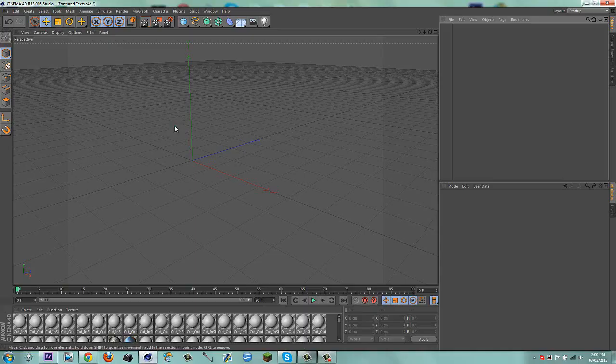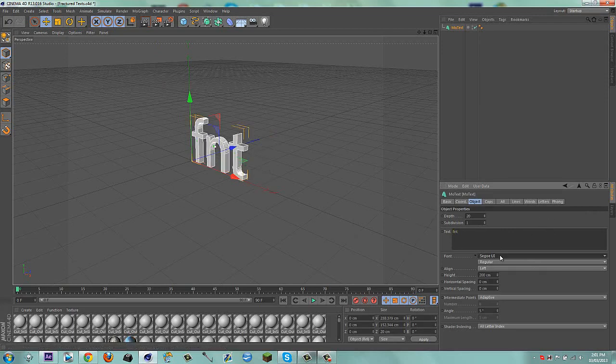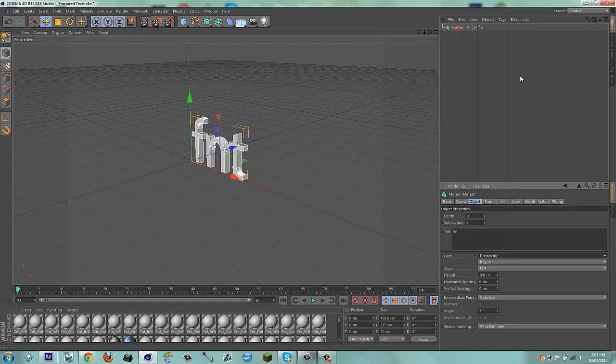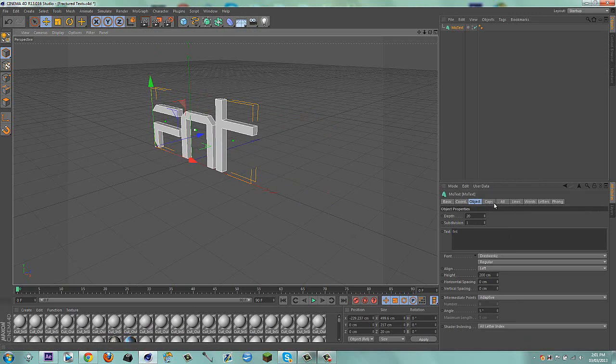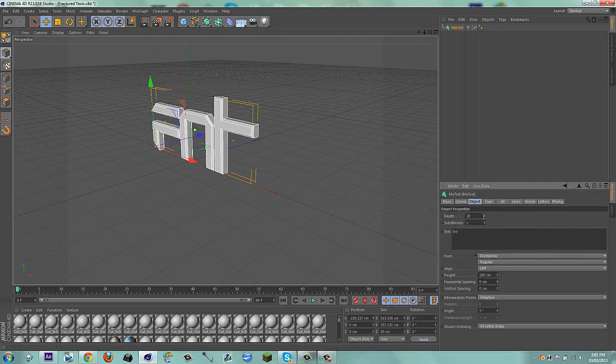What you're going to need, first of all, is Cinema 4D. You're going to need to make a MoGraph MoText, and just need to let this load up. Okay, and I'm just going to type in FNT. I'm going to change my font to something more awesome, so let's use DrewWork because it's awesome. Go to caps, go to fiddler cap on both of them, and then leave that for now. Make the depth bigger if you want to. So I'm just gonna put 50.